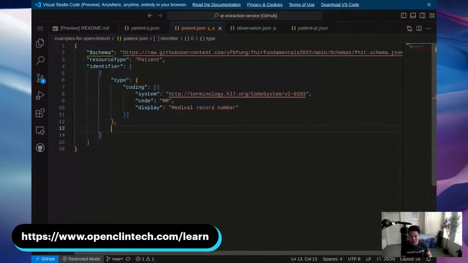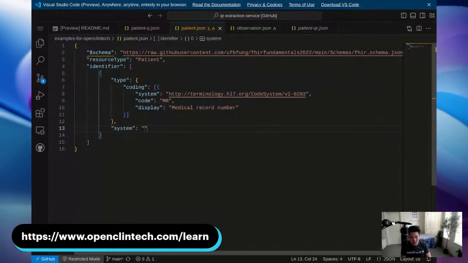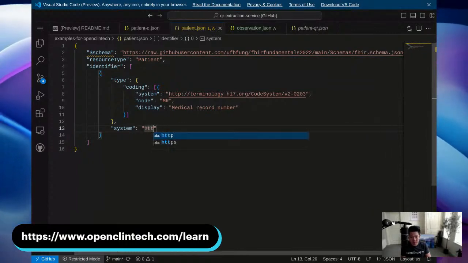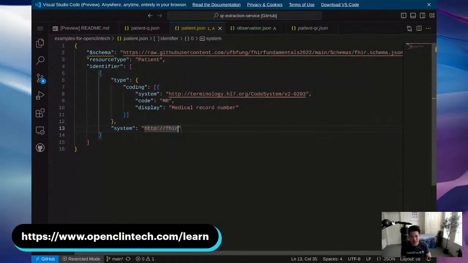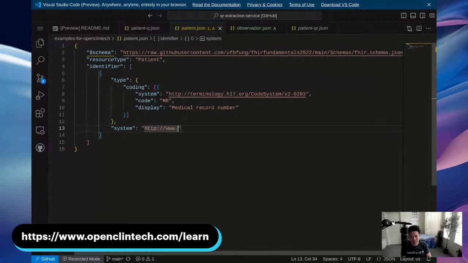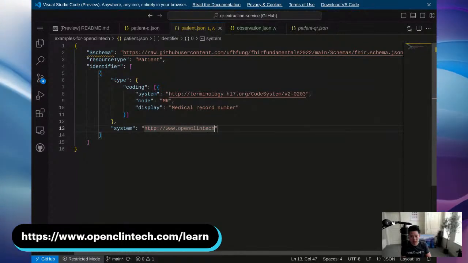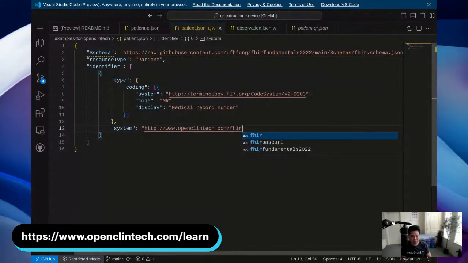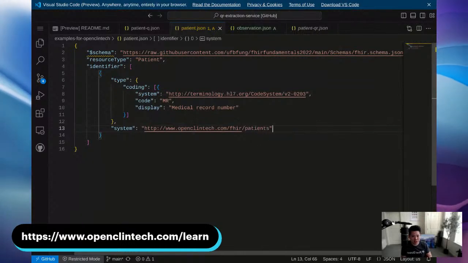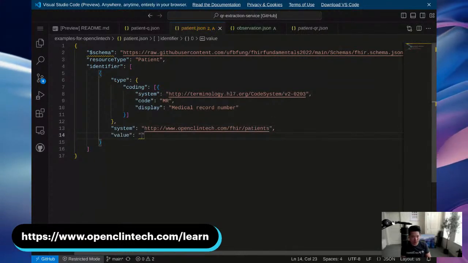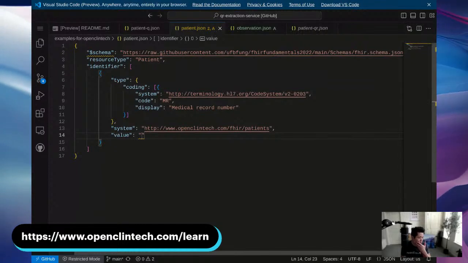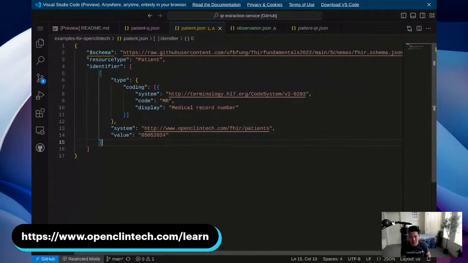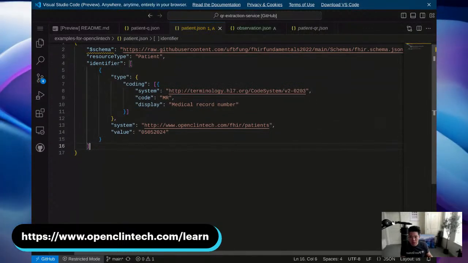Identifier type. Now I need to give it... let me call this the OpenClinTech system. OpenClinTech.com. And we'll call these FHIR patients. And then for the value, let's give it a number. What's the date today? 05/05/2024. Let's do that. So we have our identifier.